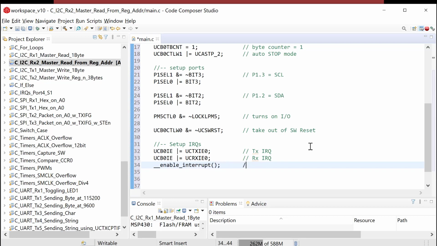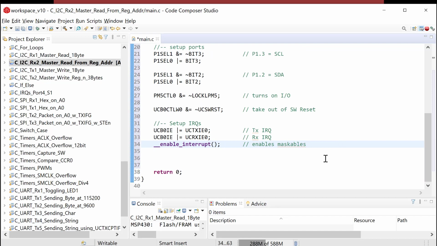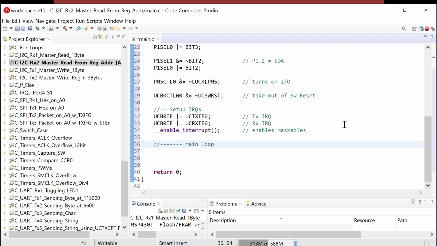And this goes ahead and enables the maskables, the global interrupt. Okay, and so at this moment in time, we're feeling pretty good, and we're ready for the main event. Okay, half of the main event, because we got to use the main loop and also the interrupt service routines. So we got a lot of stuff going on.